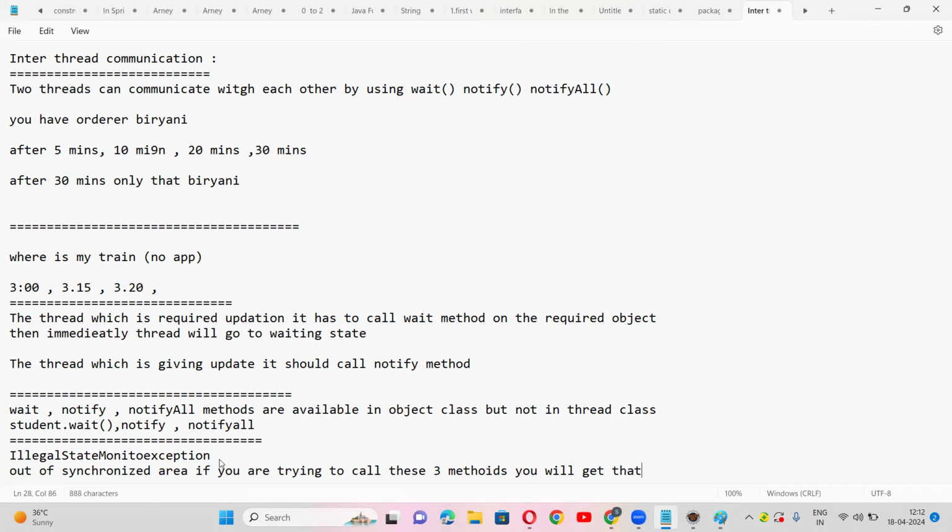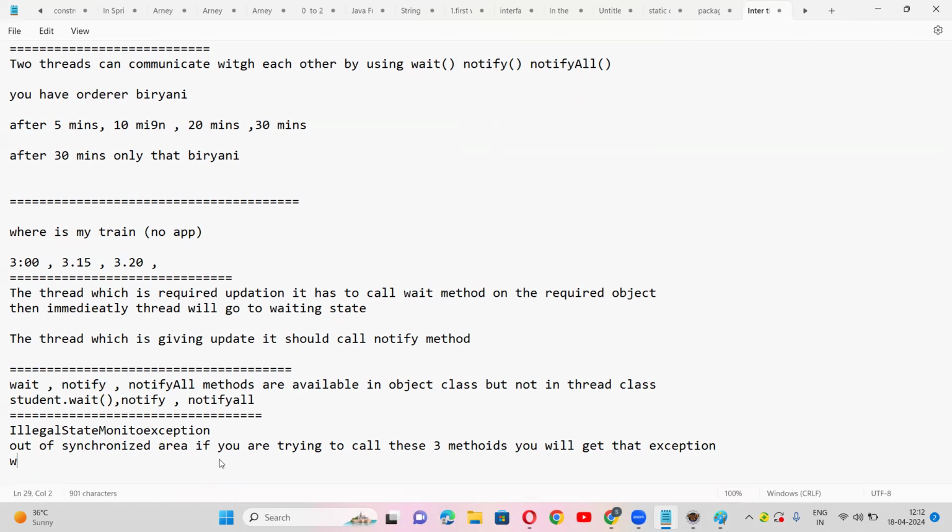Now, is this a checked exception? Am I correct, guys? Because you will get a compilation error, which is a checked exception.